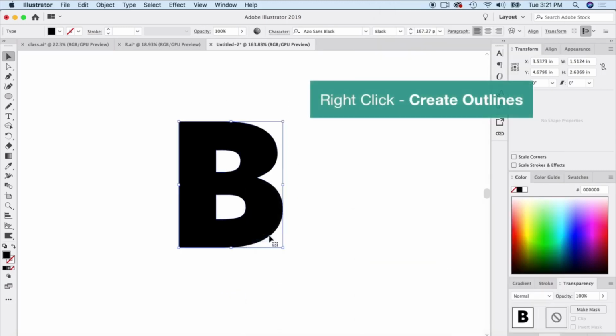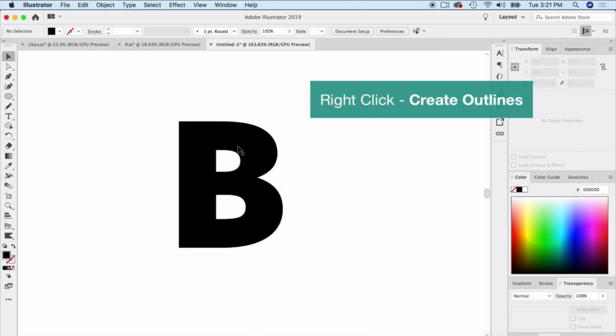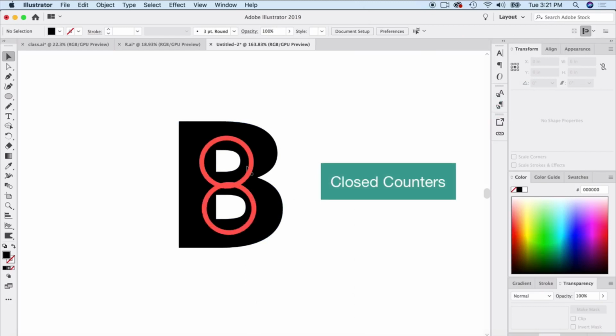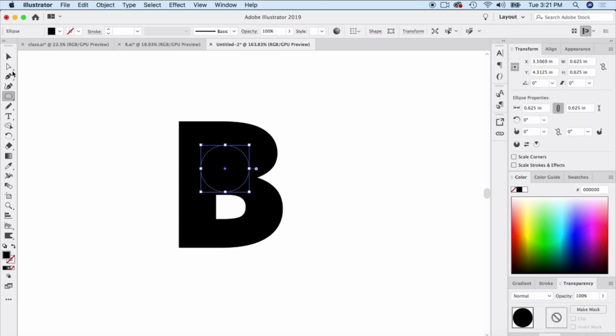So I'm going to go ahead and create outlines. And what I want to do is fill in these little holes. These are called closed counters in typography terms. A closed counter is anything that's totally enclosed by a letter. So this would be a closed counter. I'm just going to fill that in to give us more of a chance for our gradient style to come through. So I'm just covering those up.